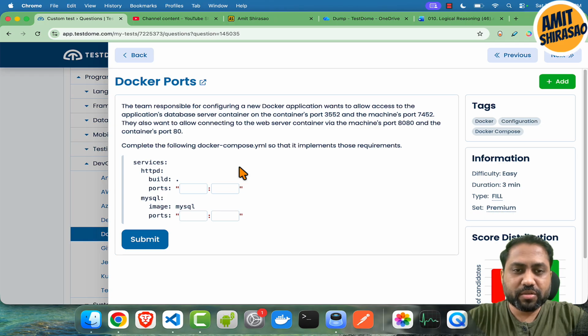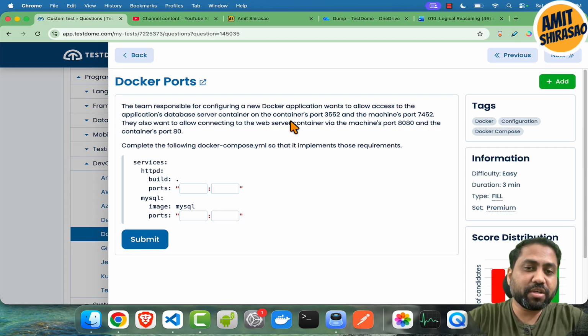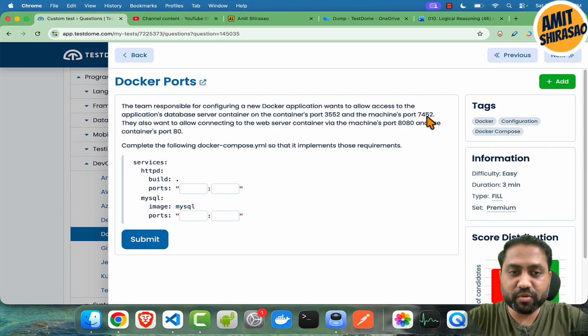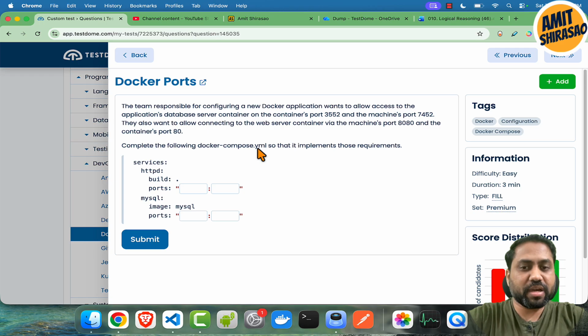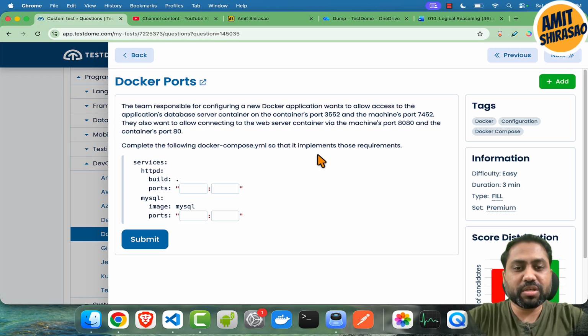Docker ports. So what is to be done now? The team responsible for configuring the new Docker application wants to allow access to the application's database server container on the container's port this and the machine's port that. They also want to allow connecting to the web server container via the machine's port this and that. So these are the ports for the web server, and these are the ports for the database server. Now complete the following Docker compose YAML so that it implements those requirements.